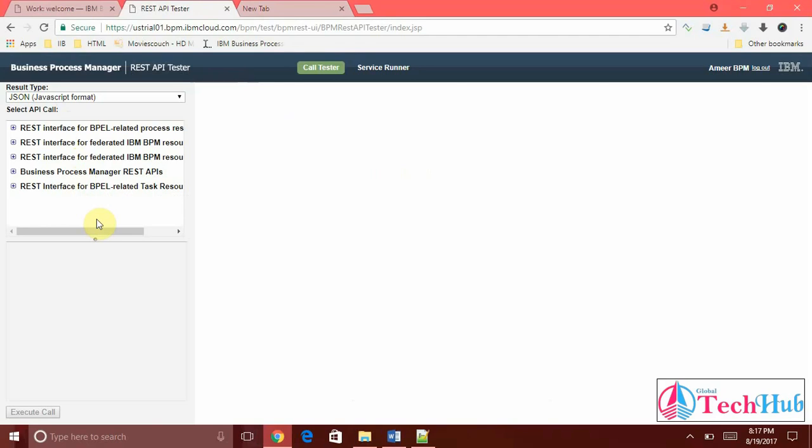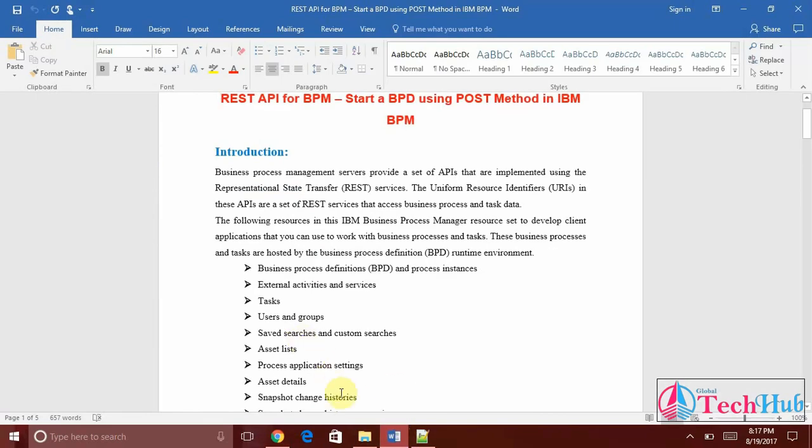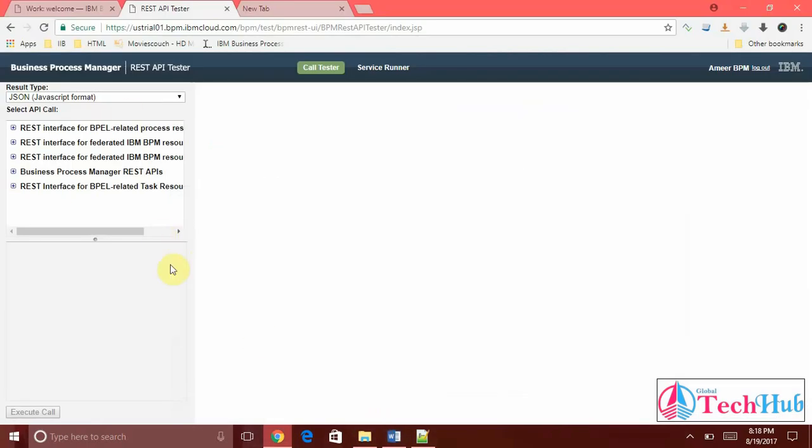By using this we can know about BPD details and BPD instance data, activity details and task details. You can see here we have external activity services, tasks, user groups, saved searches and custom searches, process application settings, snapshots, histories. Everything we will get using these REST APIs.